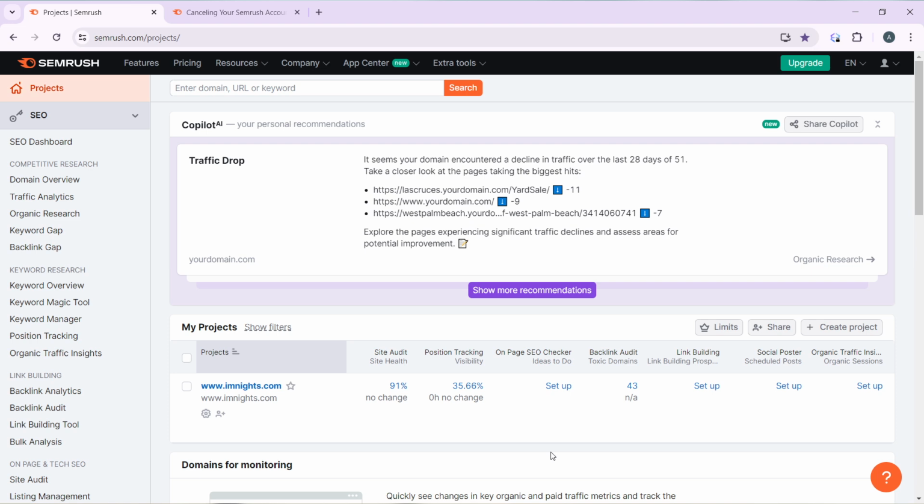Now that we're here, let's quickly hop into today's task, which is how to find competitors' broken backlinks on Semrush. From this homepage, I'd like you to head over to the left corner of your screen where you have a couple of categories with sub-features under them. From here, head over to the link building category where you have backlink analytics, backlink audit, link building tool, and bulk analysis. So go ahead and click on backlink audits.